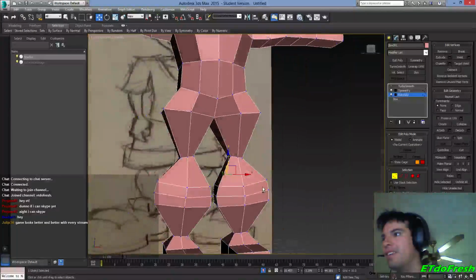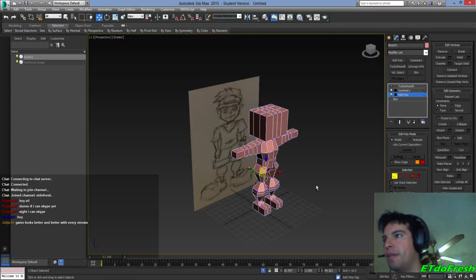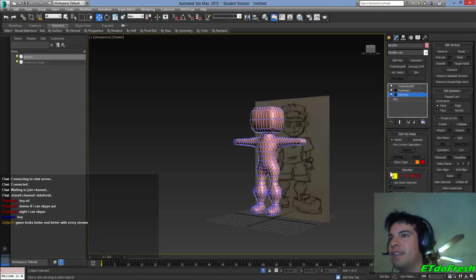Alright, so Super Calf Man is what I'll call him. Super Calf Man. Okay, Super Calf Man's getting started here.